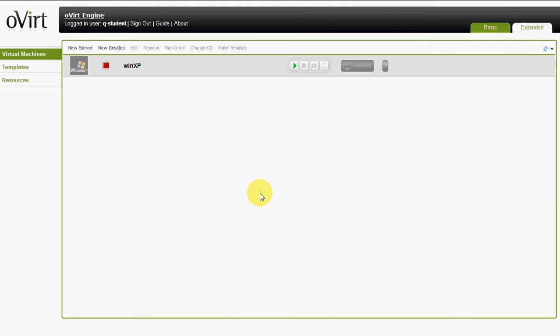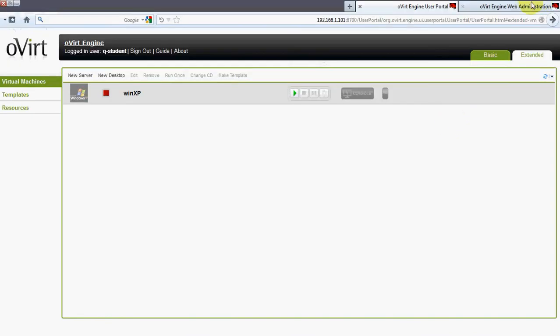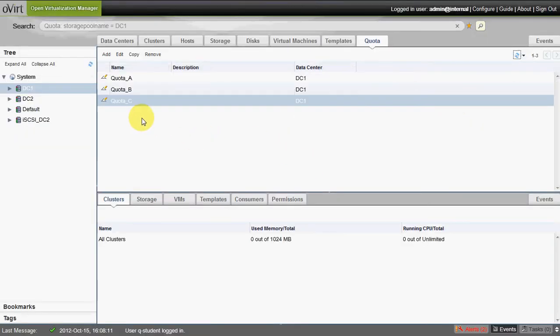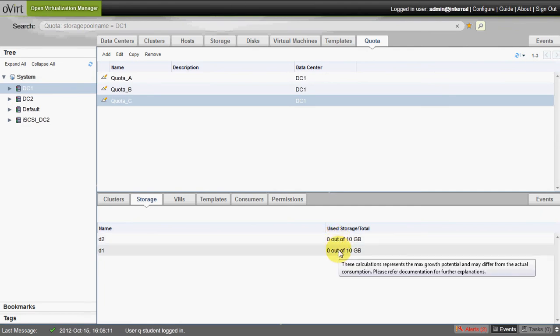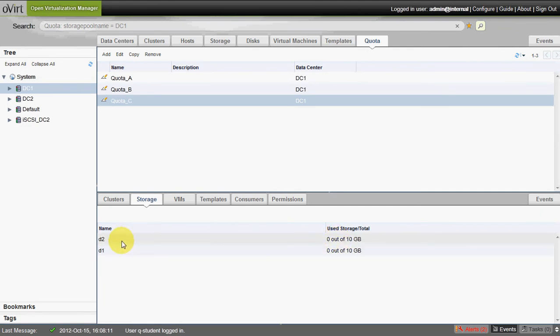Hi everybody, today we're going to talk about using Quota in oVirt 3.1 user portal, the extended version. If you have followed our previous videos, you might remember that on the web admin we have defined a new quota called Quota C, which holds about 1 GB of memory and about 10 GB of disk space on 2 different storage domains. And the consumers for that quota are the Q students list.